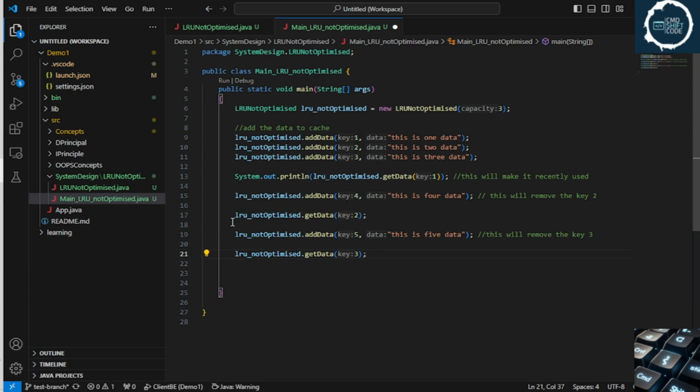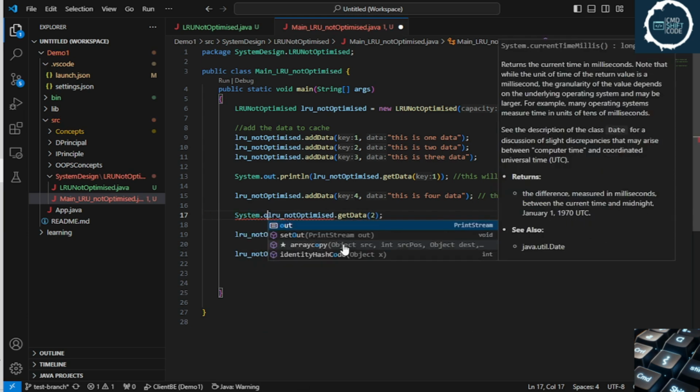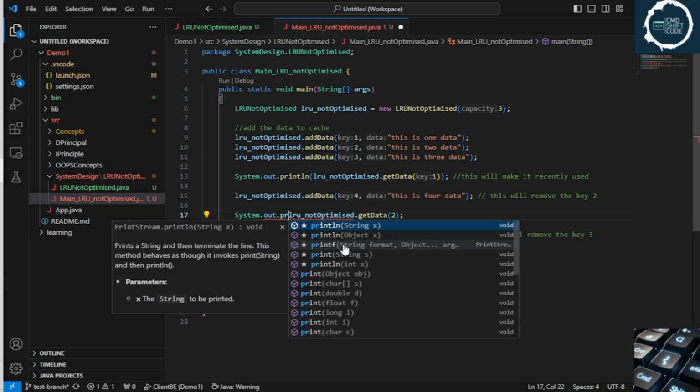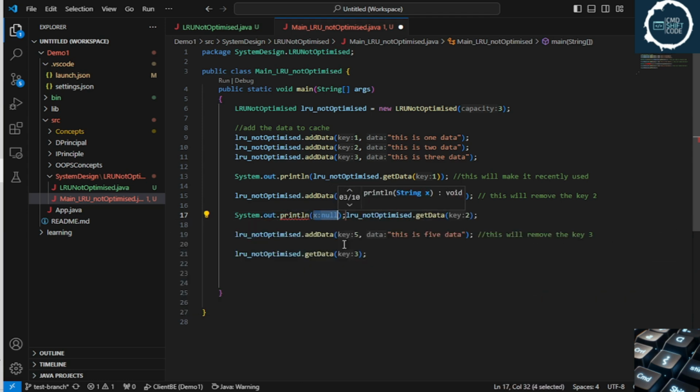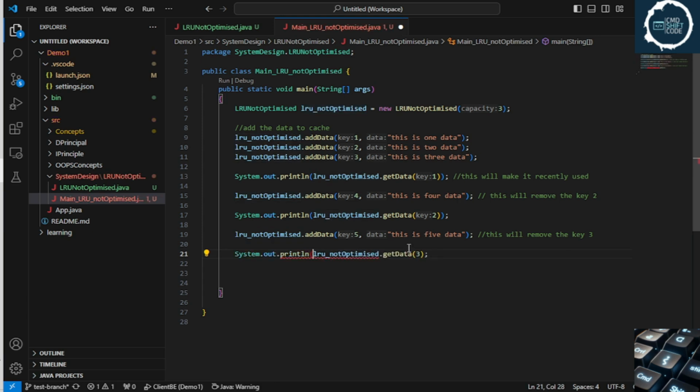I have not added the s outs. I will add the s outs, so that we will print whatever data we have. Just a minute, let me do this. Similarly, I'll do it below. Copy it. So after this, we will print it out, and let's see what data we get. I'm just writing it out.